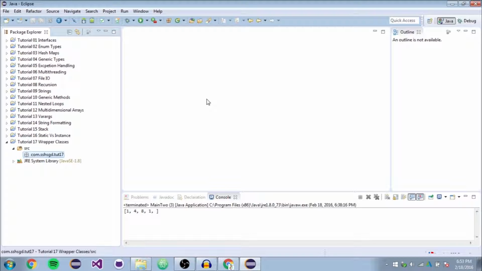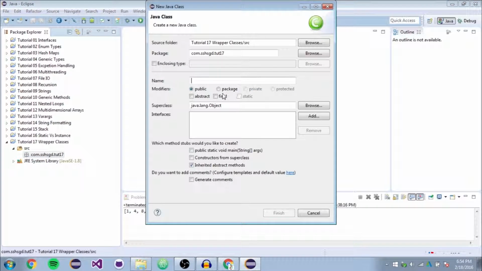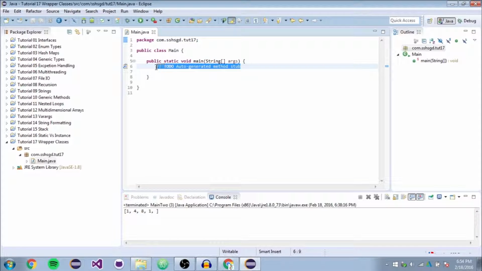Sometimes you need to use an object type to describe a primitive type, for example, with array lists. We'll actually get into that later. And there's a way to convert a primitive variable to an object variable. So we're going to go ahead and make our main class with a public static void main String args. Alright, so I'm going to go ahead and write this part out.